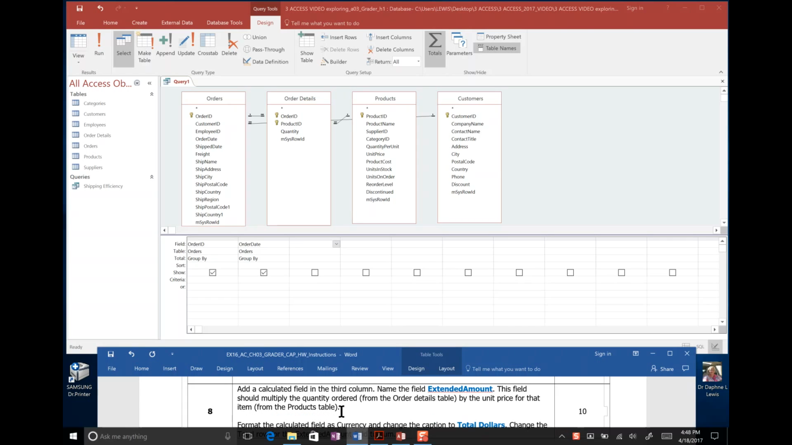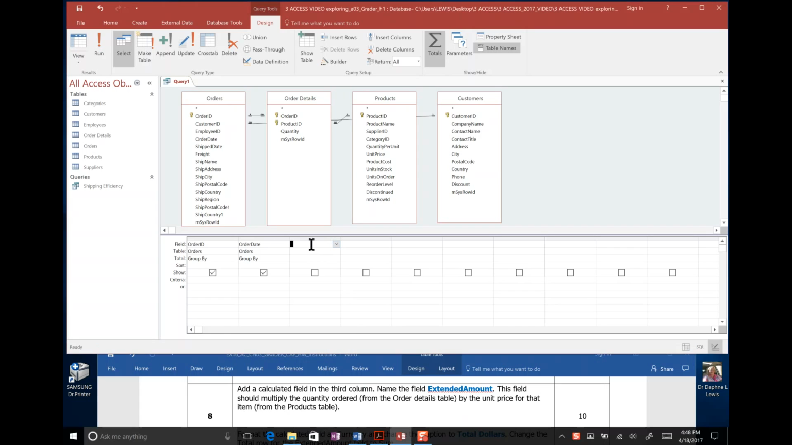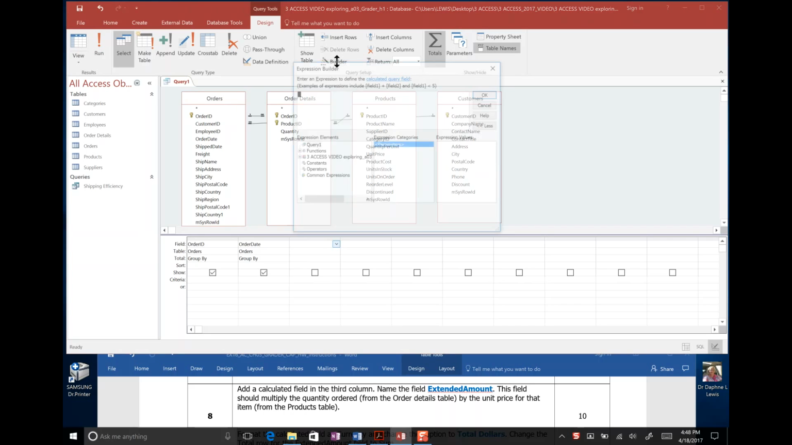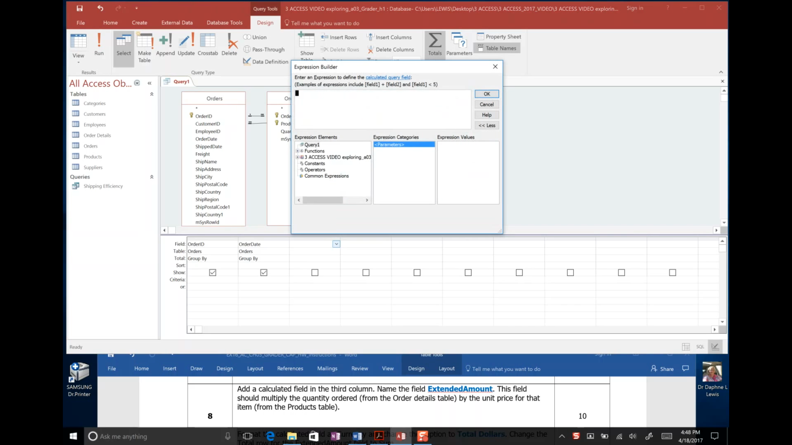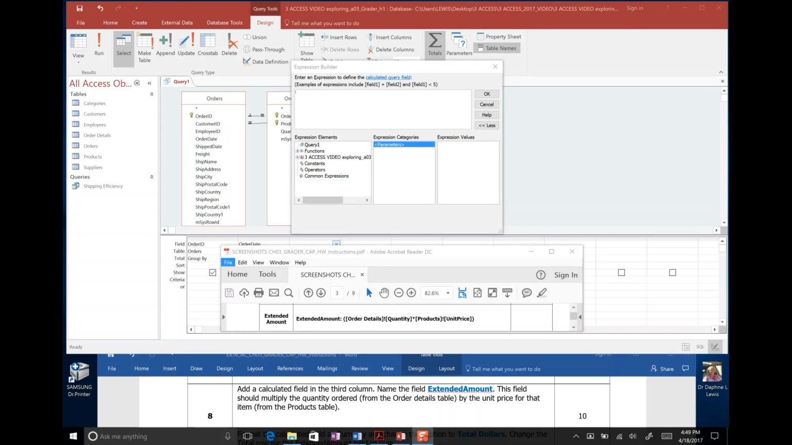And this time, instead of hand typing the formula, let's try the Expression Builder. So I'm going to click in the field. I'm going to come up here on the Design tab and click Builder. I've added a copy of the formula so you see it a little bit larger. This is one of the first times we've worked with Expression Builder.